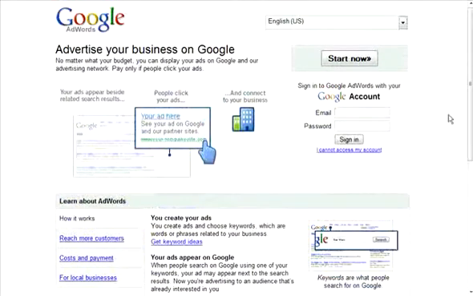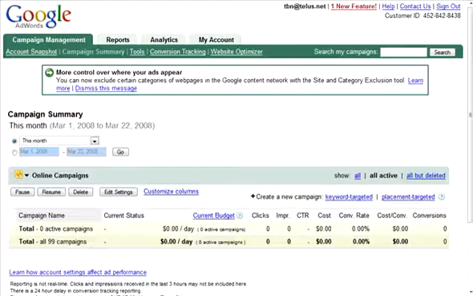Now let's go have a look at the back end of our Google AdWords account and how to set up a PPC ad. So let's just set up a quick example ad here. Right here you see you have a create a new campaign, and you do keyword targeted or placement targeted. You're going to want to use keyword targeted. Click on that.